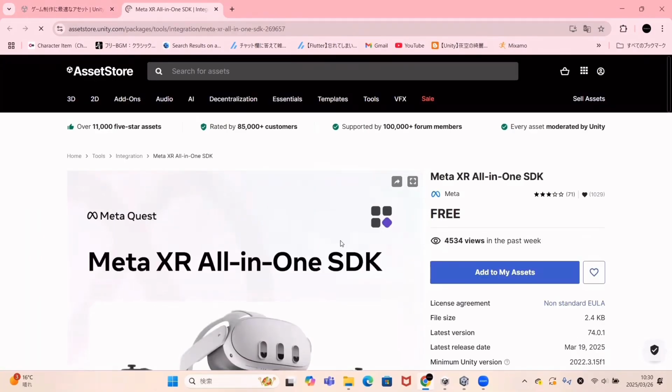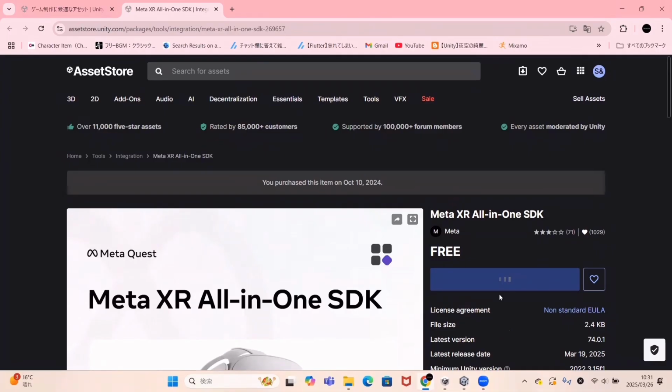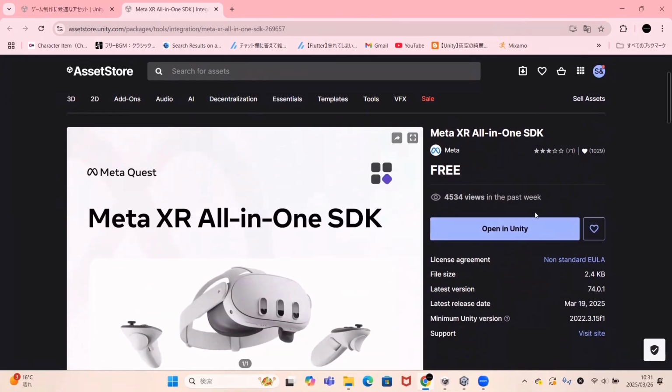On the MetaXR All-in-One SDK page, you should see a button that says either Add to My Assets or Open in Unity. If you haven't already added these assets, click Add to My Assets. If you have already added it, the button will say Open in Unity. In either case, click the button. If you clicked Add to My Assets, you may be prompted to accept some terms and conditions. If so, click Accept to proceed.